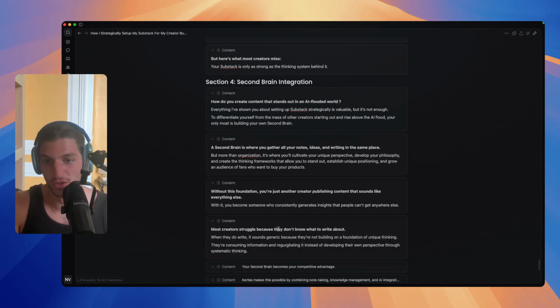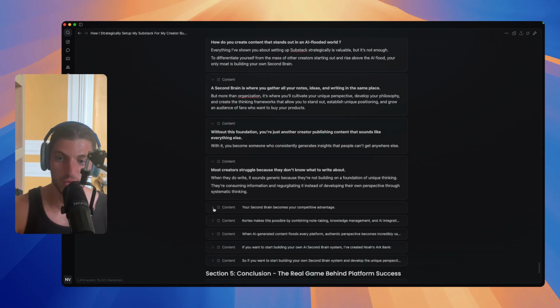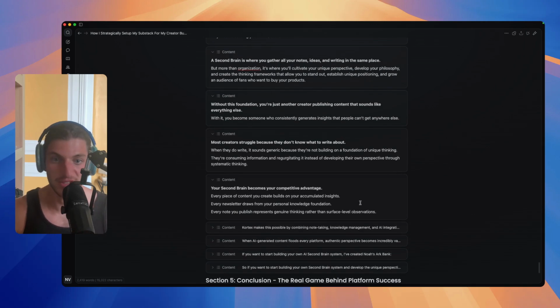And most creators struggle because they don't know what to write about. And when they do write, it sounds generic because they're not building on a foundation of unique thinking. They're consuming information and regurgitating it instead of developing their own perspective through systematic thinking. That's why your second brain becomes your competitive advantage. Every piece of content you create builds on your accumulated insights. Every newsletter draws from your personal knowledge foundation, and every note you publish represents genuine thinking rather than surface-level observations.